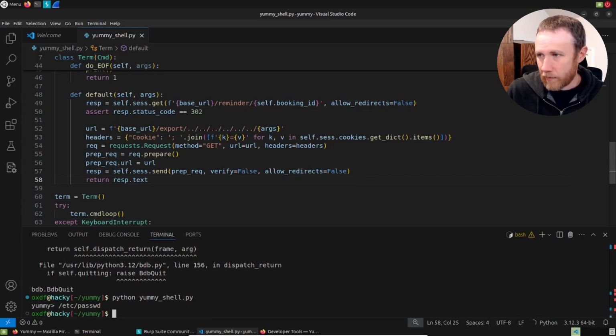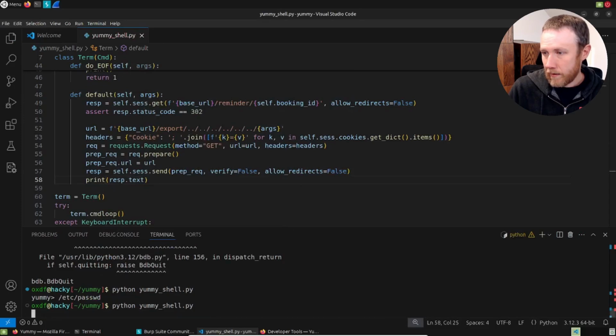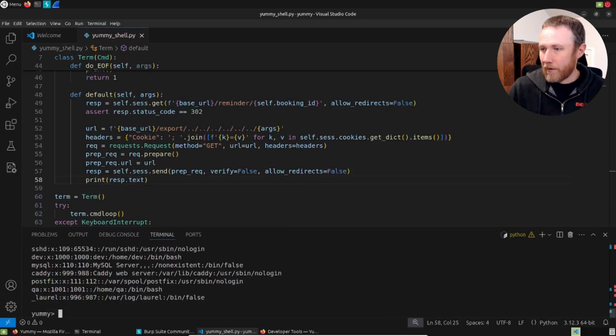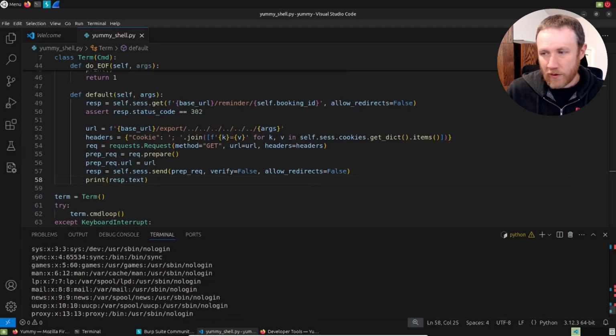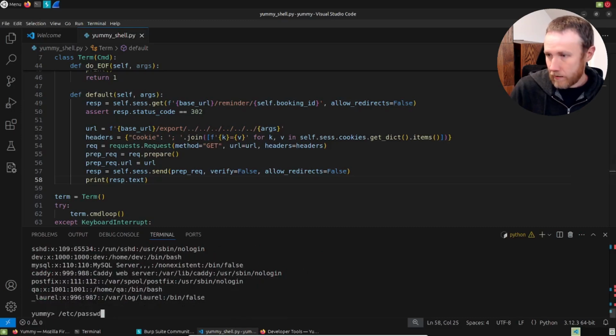Maybe I don't need to return it. I need to print response.text. Etsy password. There we go. We got it. There's a few other cases we'll want to check out. So like what happens if I try to do Etsy shadow?